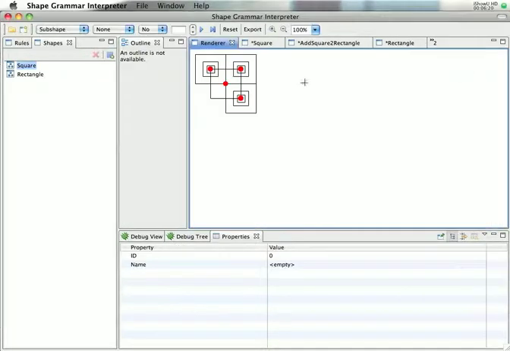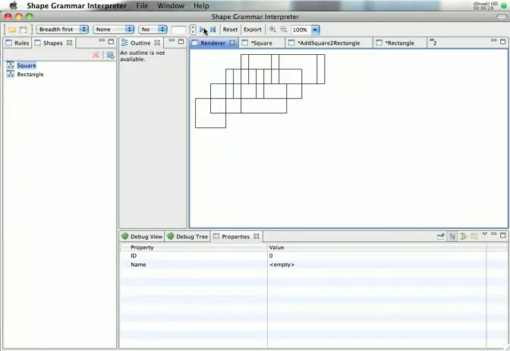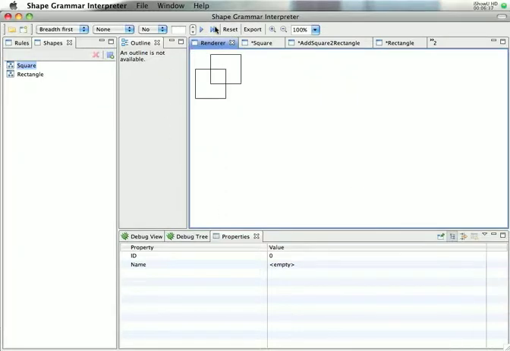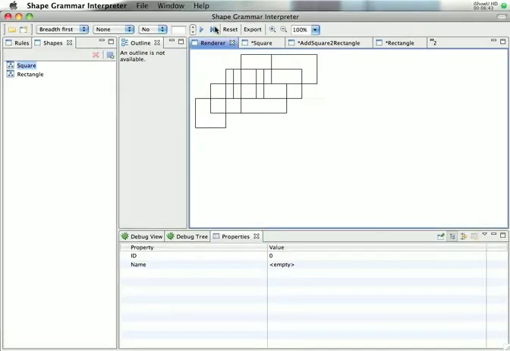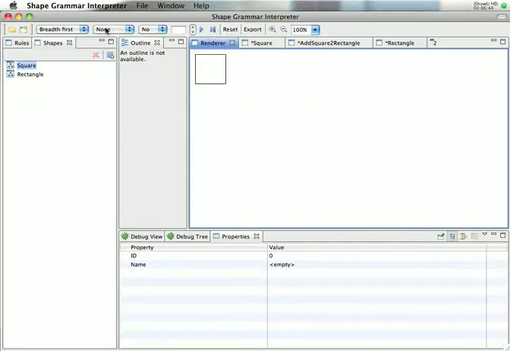So we reset this process. We keep the breadth first search. We leave the depth at 10 passes, and by clicking on the render button, it gives us all the time the same options, same results.